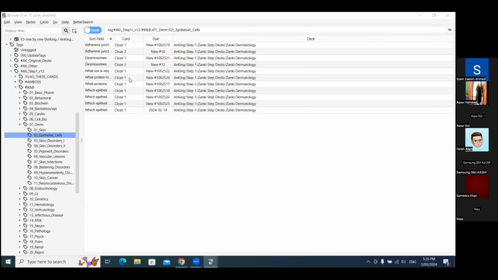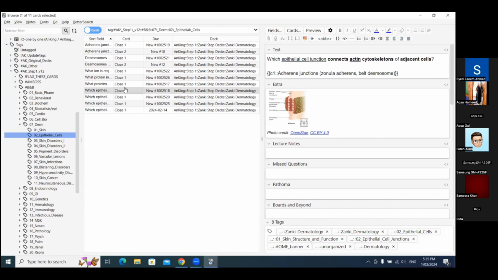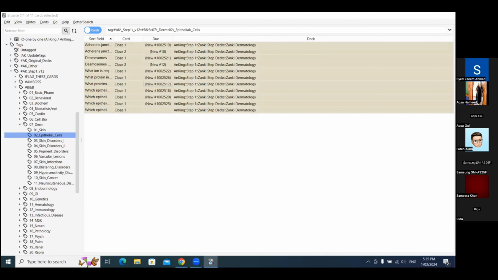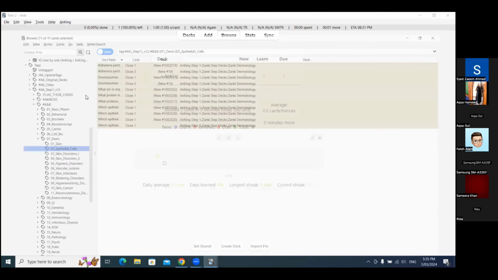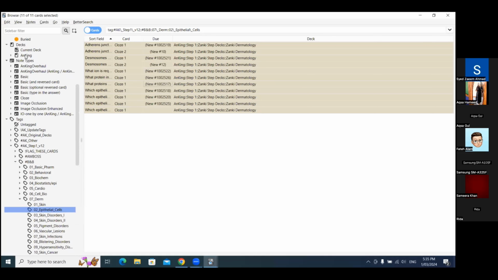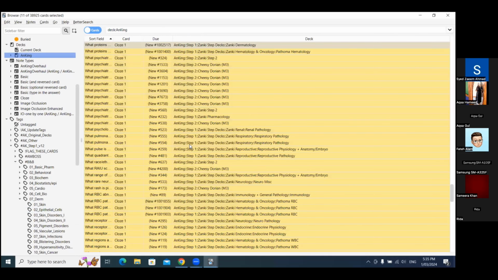Yes. Once you import this deck, you will get all these cards, right? The deck has each and every single one of these cards. What does suspend mean? Basically, let me just show you. Now, over here, you can see that no cards are showing up. What that means is, I've told Anki not to show me any of those cards, right? I don't want to do any of those cards. Suspend them, make them go away.